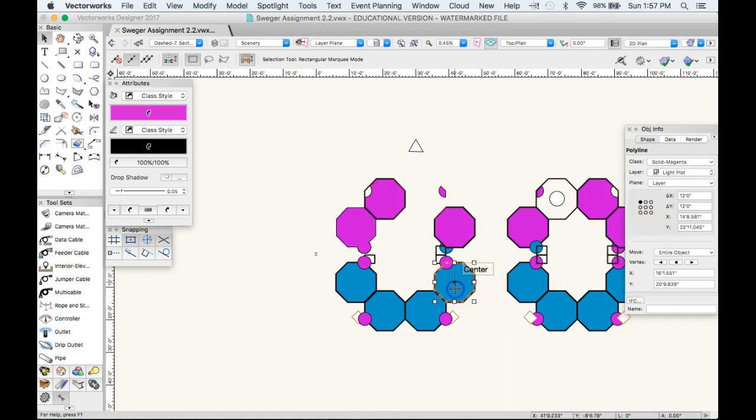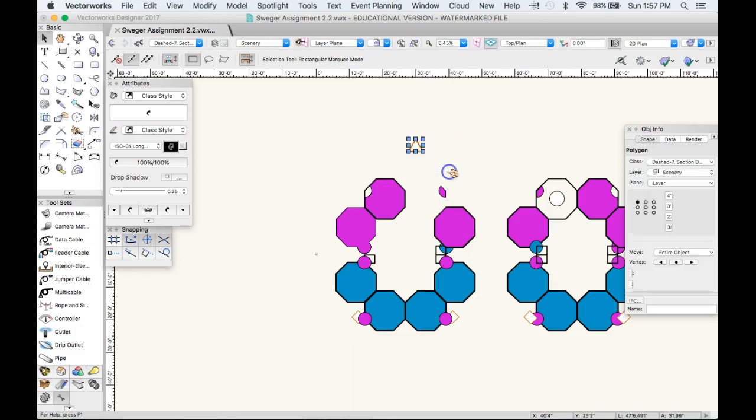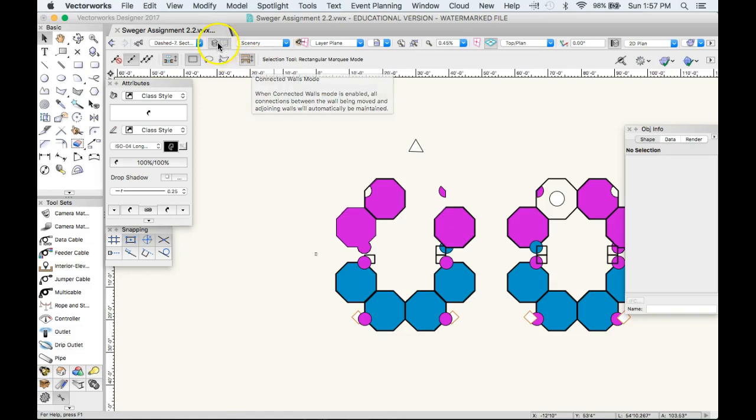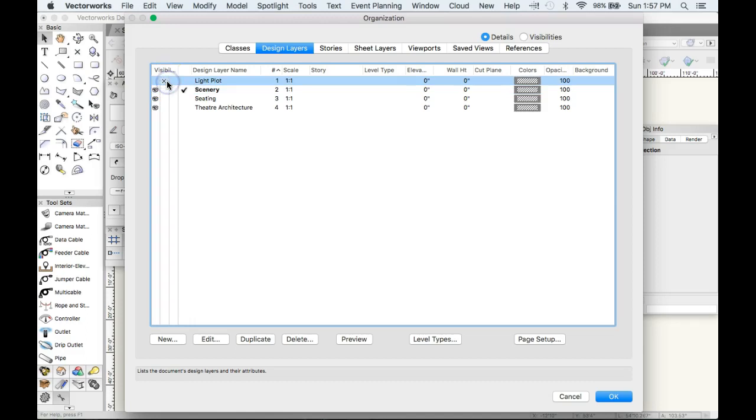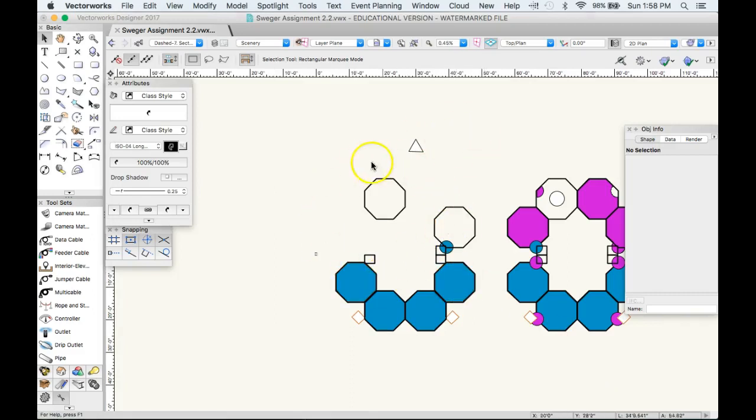So now I have objects that are in seating. I have objects that are in scenery, and objects that are on the light plot. We could select the little triangle and call that theater architecture just for funsies. I'm going to show you what it looks like when you turn layers off or gray them. So if I go up here to layers, I'm going to go to light plot. My active layer is scenery. I'm going to turn off everything that's on light plot. See, all the magenta went away. Used to be here, now it's gone.